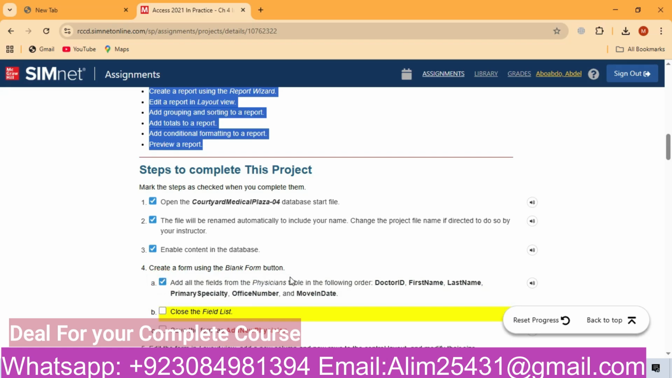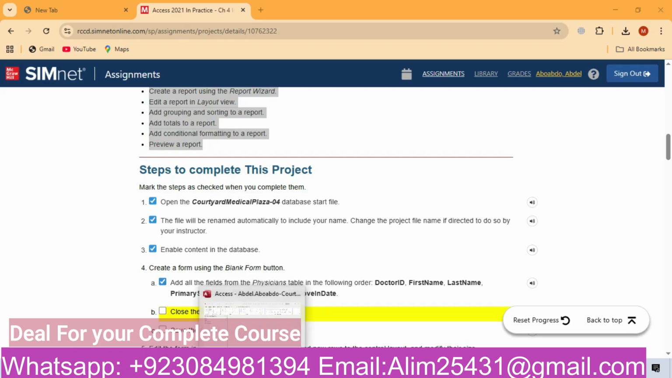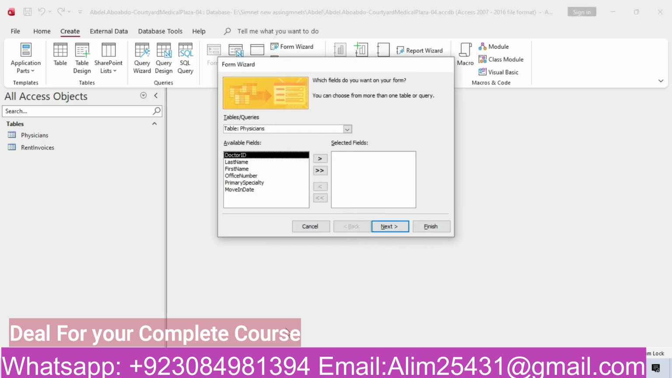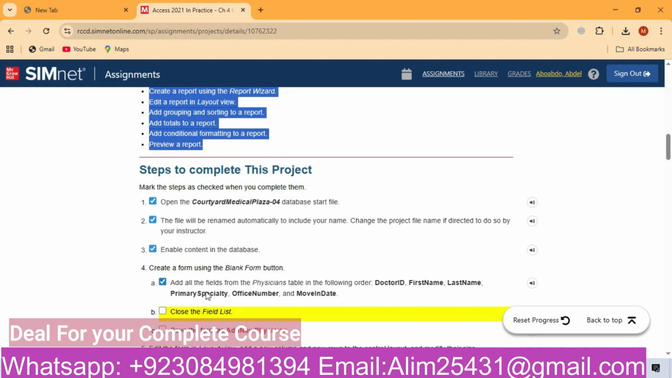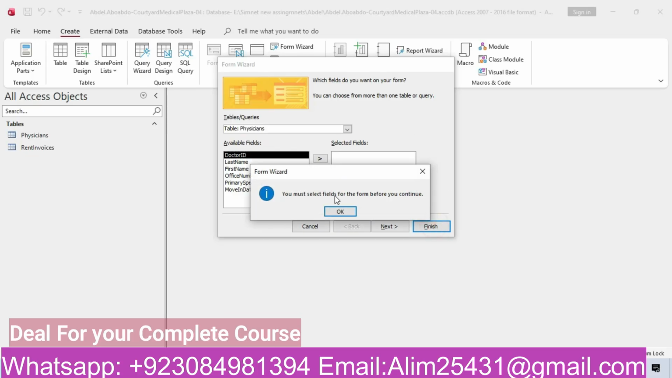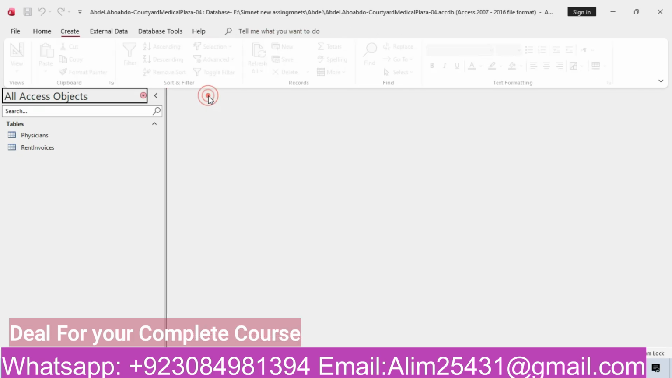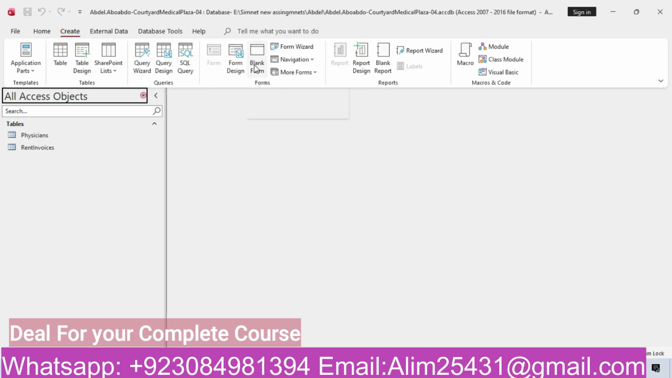In our fourth step, what is he asking? Create a form using the blank form button. Add all the fields from the physician table in the following order: Doctor ID, first name, last name, primary specialty, office number, move in date. So we will go to the Create tab, and here we will select form wizard. No, we need to add a blank form, so we will cancel that. We will go to the Create tab, and here we will select blank form.